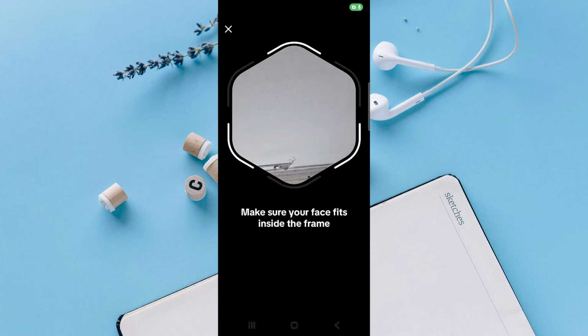And now you have to make sure your face fits inside the frame and take a screenshot or a selfie of yours. And then they will make your avatar automatically according to your skin or according to your face. So yeah, this is how easily you can just use AI avatar generator.